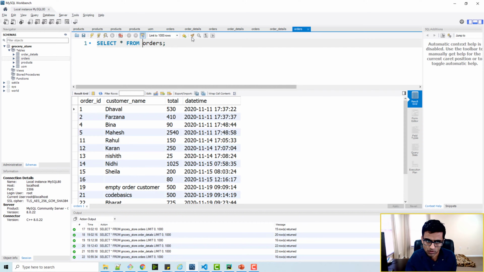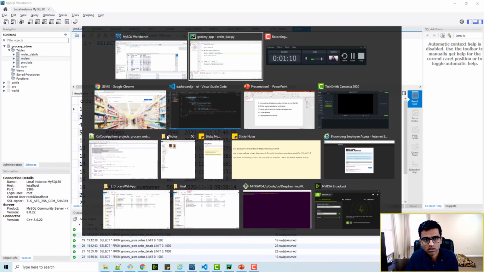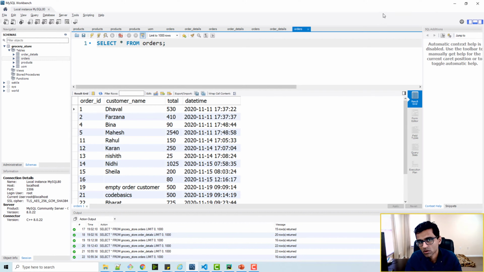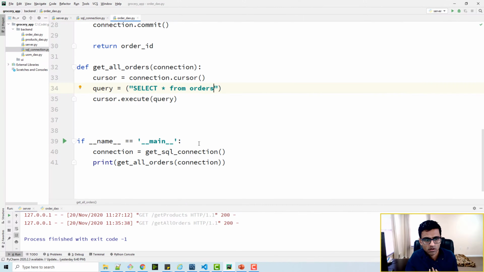We have two tables for the orders, order and order details. Right now, we are going to display only the orders, not the order details. You see in the grid here, these are orders, right? Order, customer name, total cost. We are not showing the details of that order in that grid. So this query is good enough.